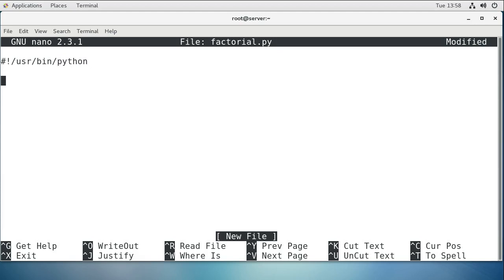Now I'm going to create two functions. The first one I'm going to do is an iterative function, and the second one I will do as a recursive function, so you can see the difference and see how they work. So def factorial, let's call this factorial1, and I'm going to pass it some number n.